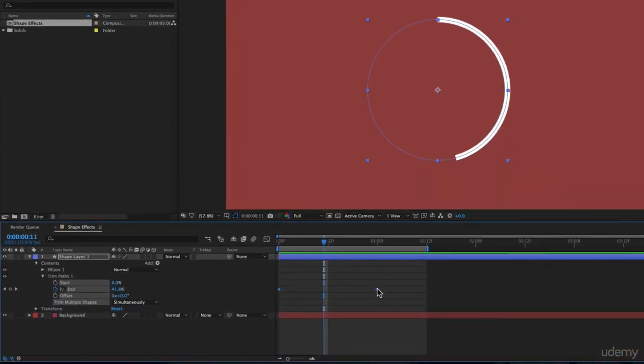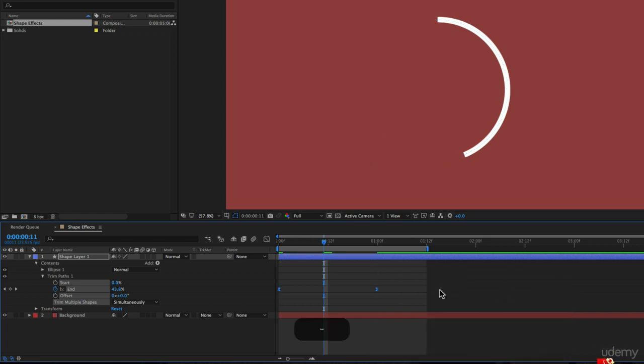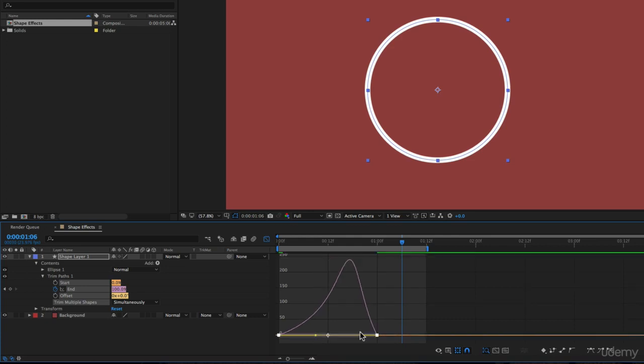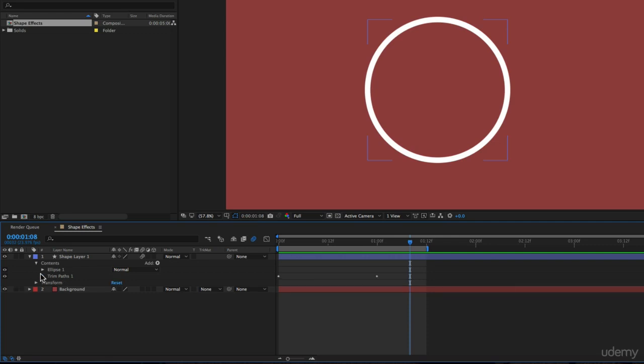I'm going to easy ease these keyframes, selecting them, right-clicking, keyframe assistant, easy ease, so we get more of a little pop. Let's even go into our graph editor, make sure we're on the speed graph. Select these keyframes and drag them in to create more of that little pop action. Cool, that's pretty cool. And we can add some motion blur, make it a little bit more organic. Okay, so that's cool, but let's make this really intricate really fast.